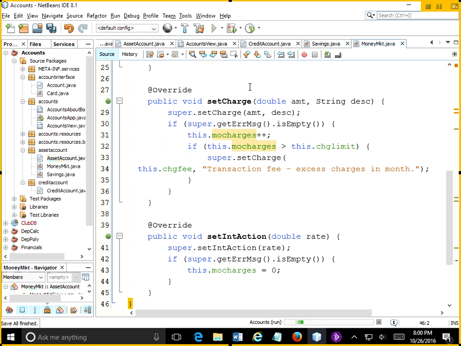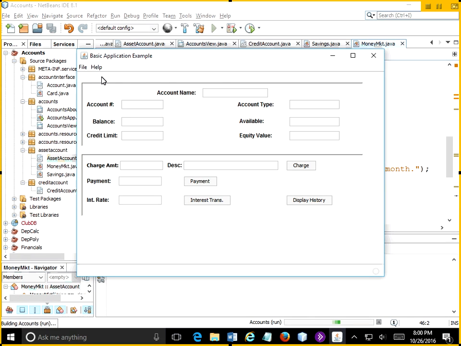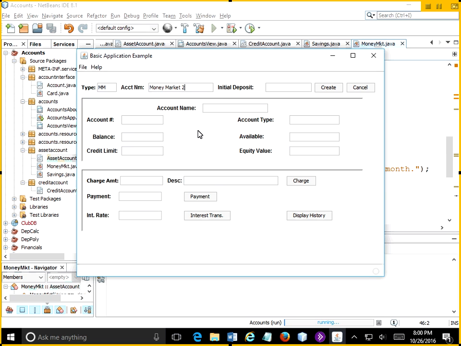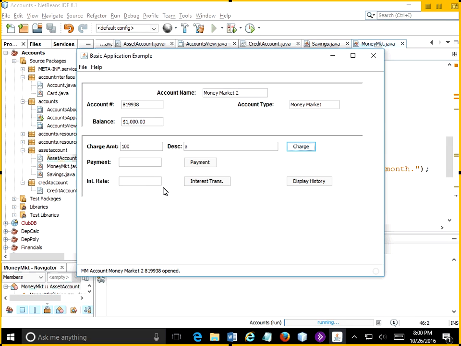Let's see. New money market account. Money market 2, $1,000. All right, $100 charge for A, $200 charge for B, $300 charge for C. I'm down to $400. Okay, $50 charge for D. Now I should end up getting my fee assessed because this is my fourth one. Yeah, so I went down to $350, but then a $25 fee.